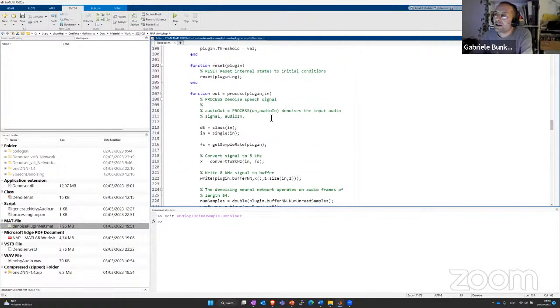The heart of everything is the process method. I was saying this is the this pointer, this is the input audio, and this is the output audio. So what happens in between? This is where everything takes place. Every time a new frame is passed by the DAW or by MATLAB, depending who runs this, then this method is called and something happens to that little buffer. The buffer is simply what the DAW gives you. It's not the buffer that the network needs to see.